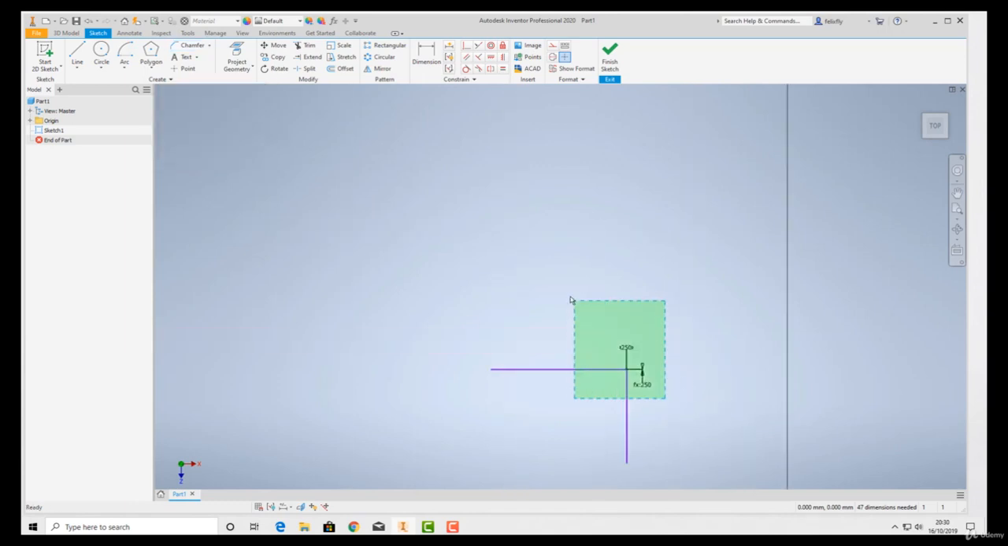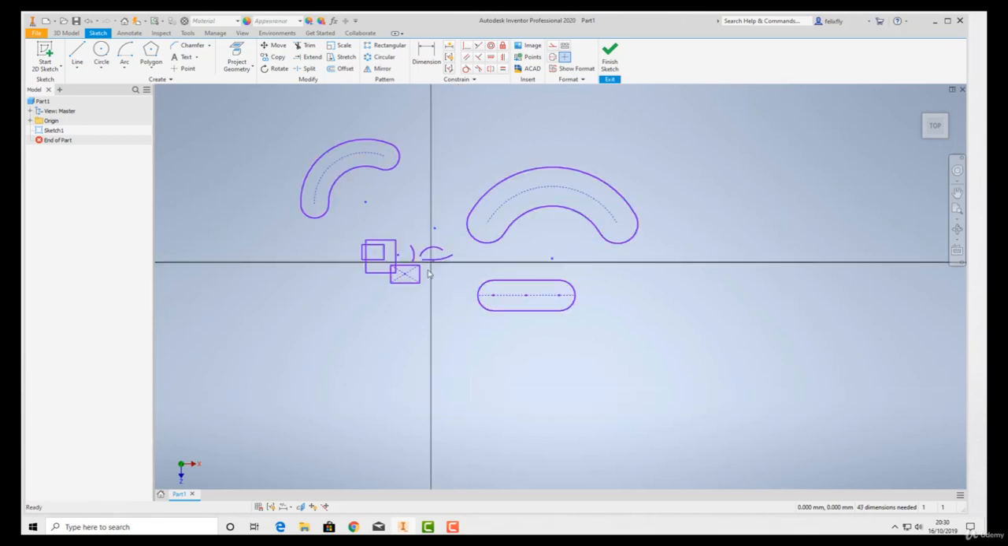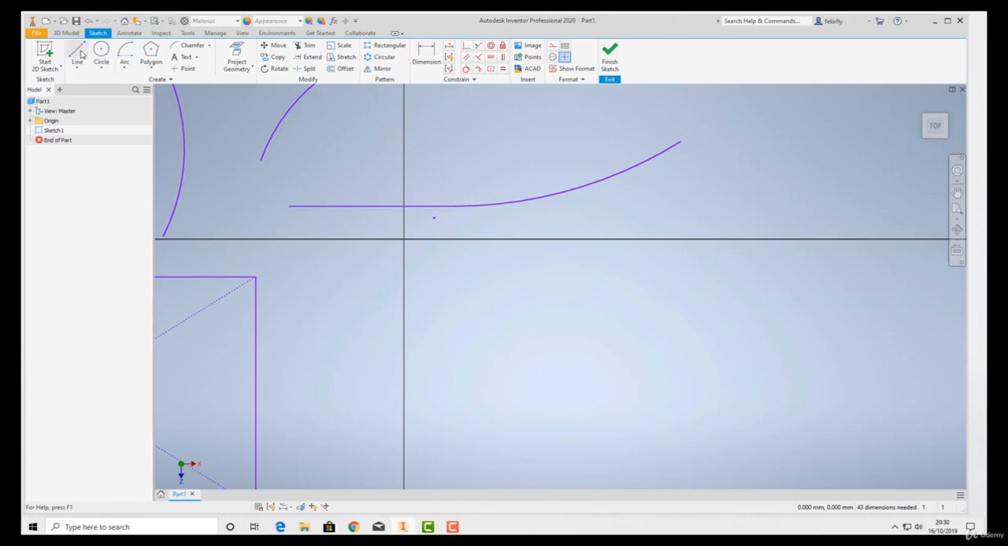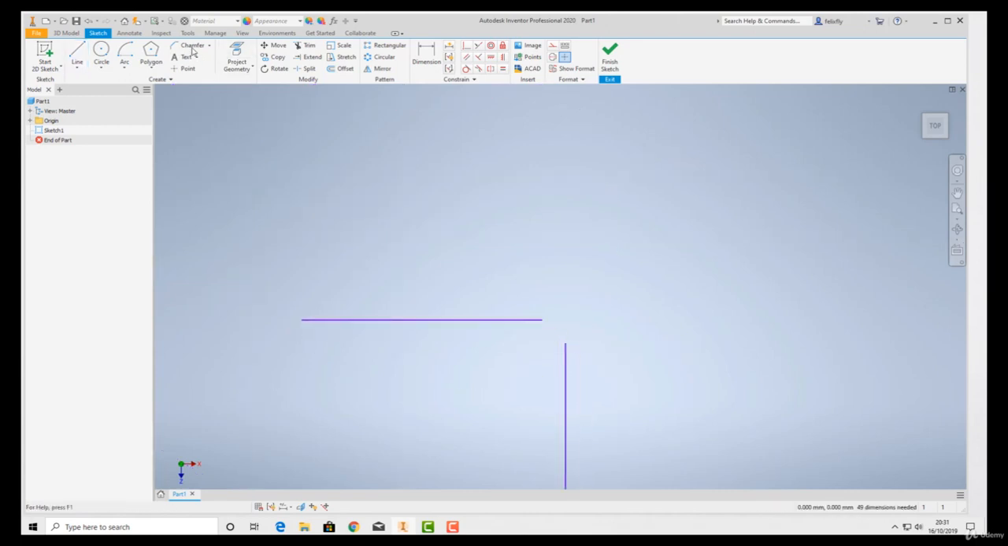We are actually zoomed right out here, so let me zoom back in. And these lines don't have to be touching, by the way. They could be away from each other. And these commands still work, you see. And it puts on our chamfer, it puts on our dimension.